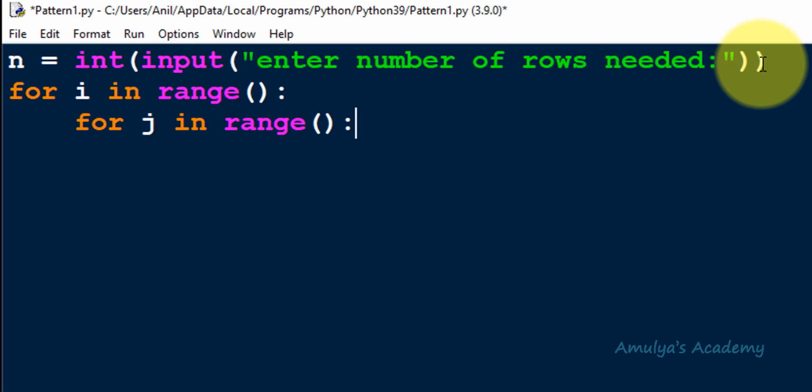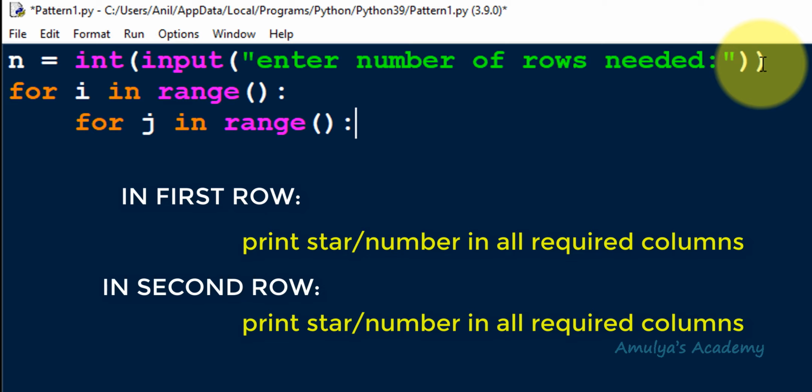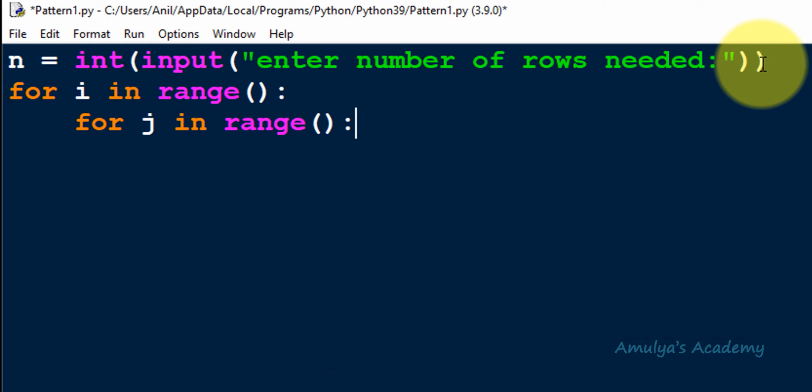That is because in this type of pattern, we'll print the numbers or stars like this. We'll begin with row 1 and print star or number, whatever is required, in all the columns of row 0, the first row. After completing the first row, we'll go to the second row and print star or number, whatever we want, in all the required columns. After completing all the columns of the second row, we'll go to row 3. That's why we need to take the outer for loop as the for loop for row, and inside that the for loop for column.